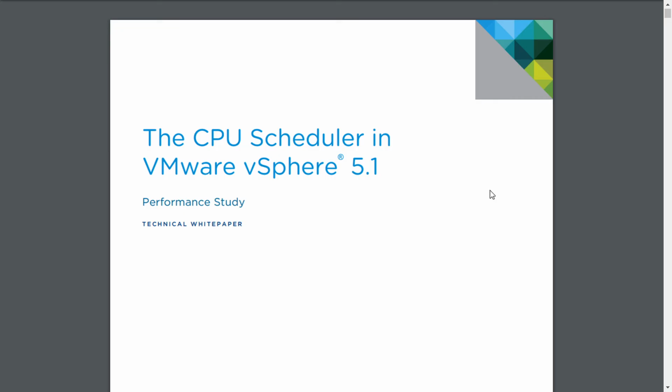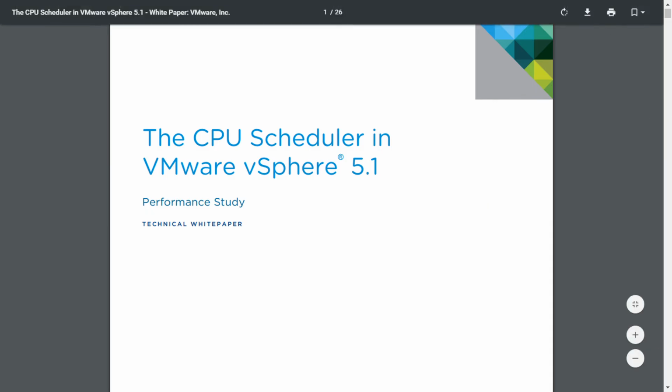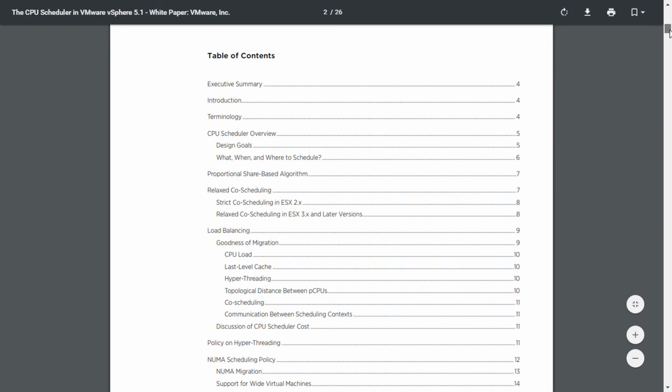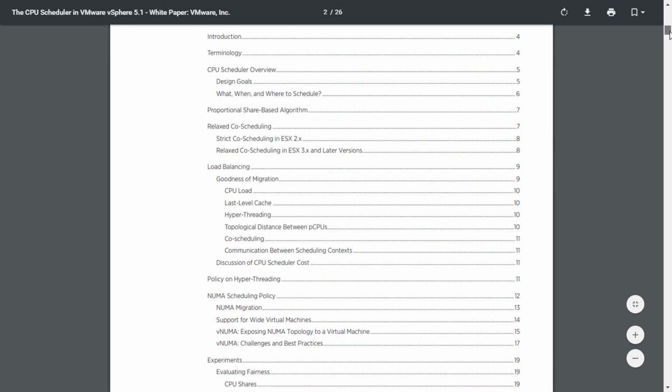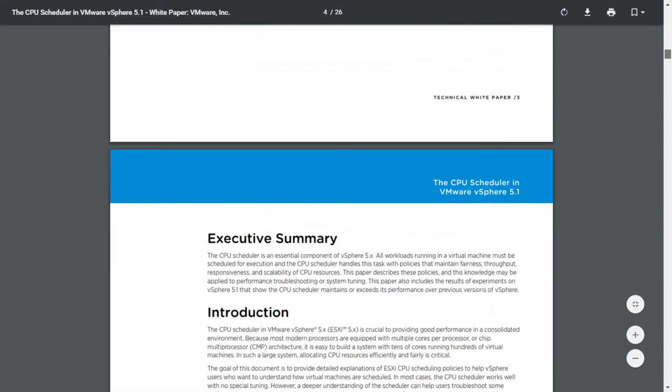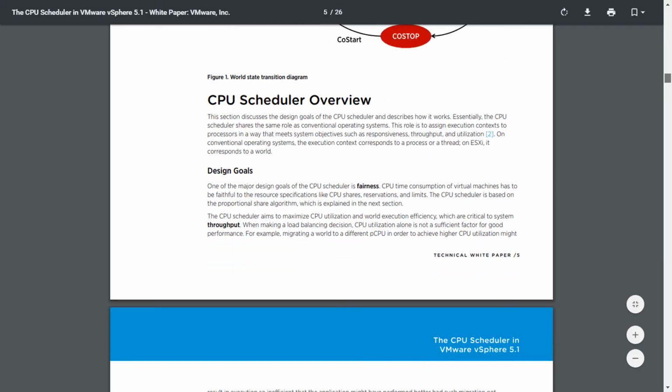The CPU scheduler went through significant enhancements in vSphere 5.1, and some of what you see in this document is going to look very familiar. It's going to walk you through the difference between strict versus relaxed co-scheduling, which we just went through, CPU load balancing, migrating VMs from one processor to another. It'll get into concepts like NUMA migration as well, and how NUMA impacts all of this too. So it's a really great document.